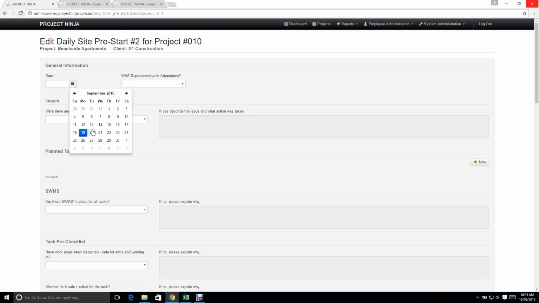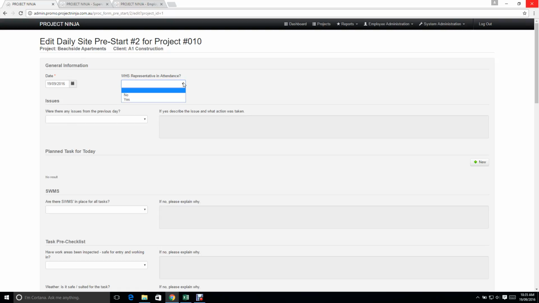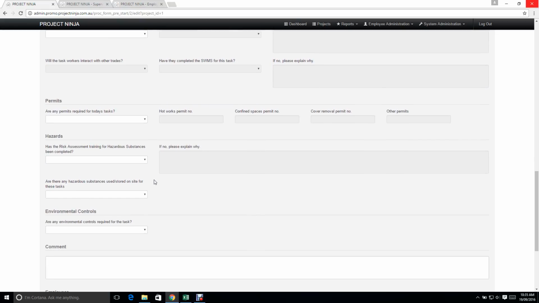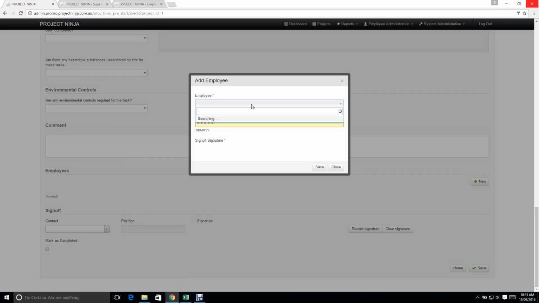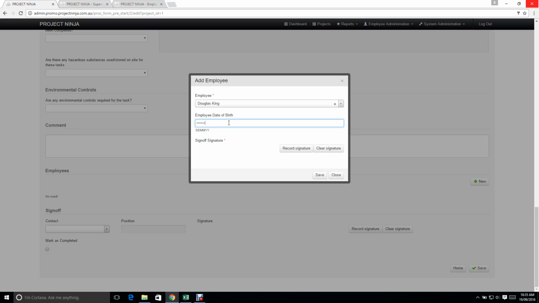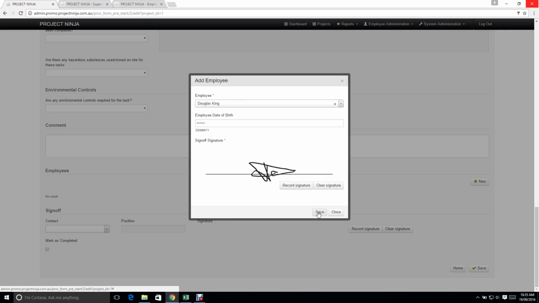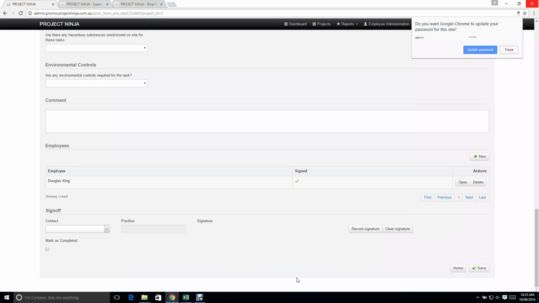They select the date and whether or not a health and safety representative is in attendance. They then run through a series of questions about the site, and then just with a paper pre-start they would then get the employee to sign the form. As a security feature in the software, employees must enter their date of birth to be able to sign off. The signature button will become available once they get their date of birth correct, and they can sign their signature and save. It'll then create a list of employees that have signed the pre-starts for the day.